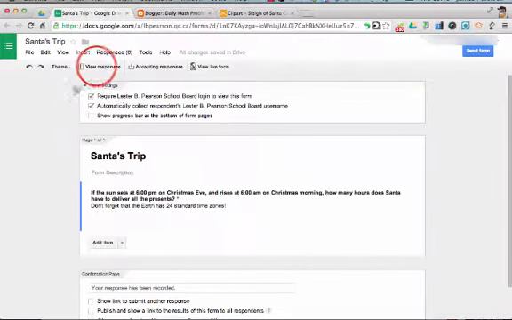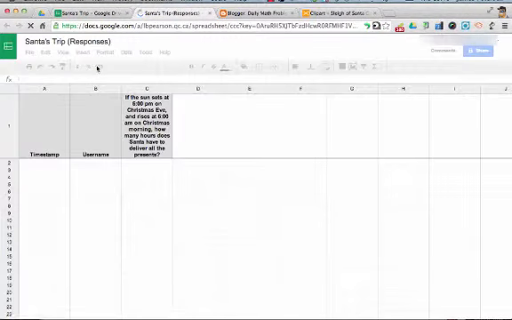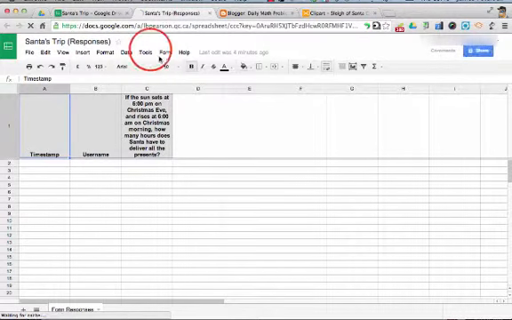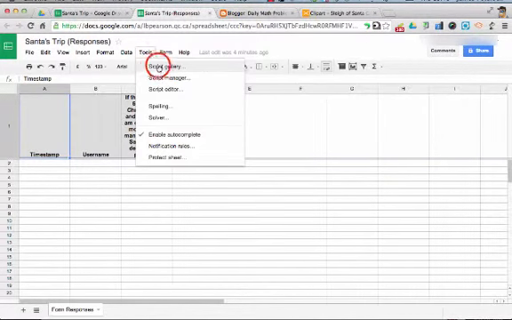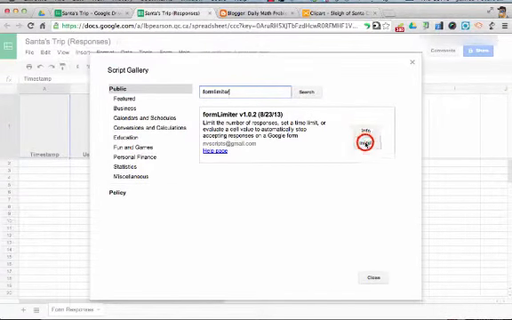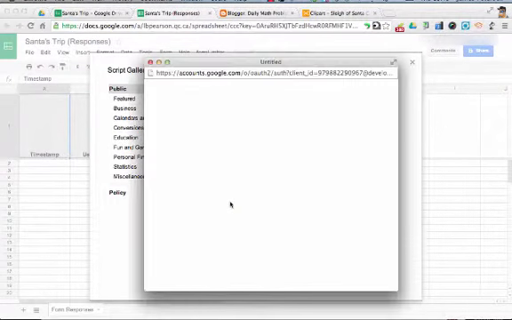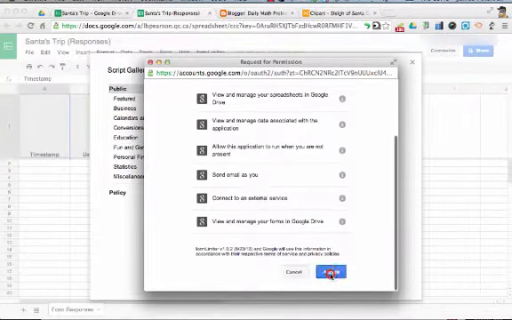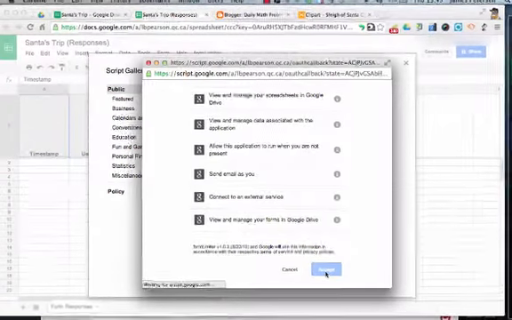Now, my students know that they have only until 8 p.m. to answer, so I like to use a script called formlimiter to close it automatically. So you go to the tool gallery and search for formlimiter and install that script, authorize it, and click accept.